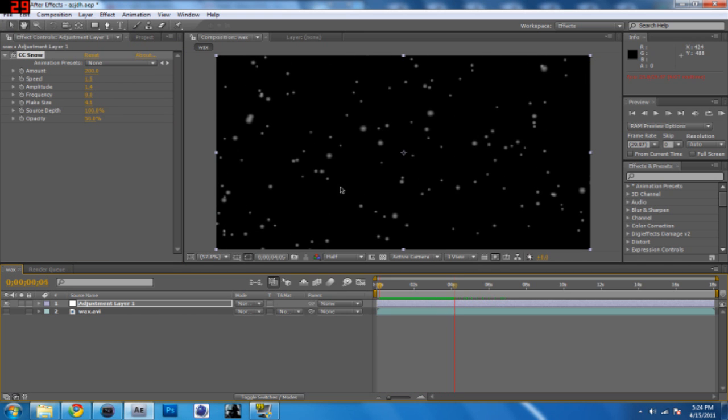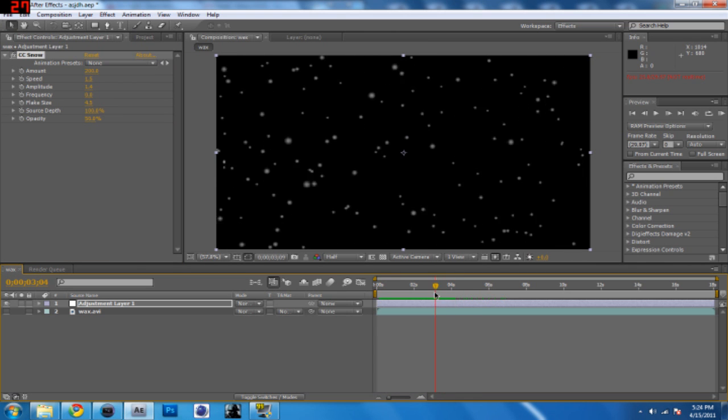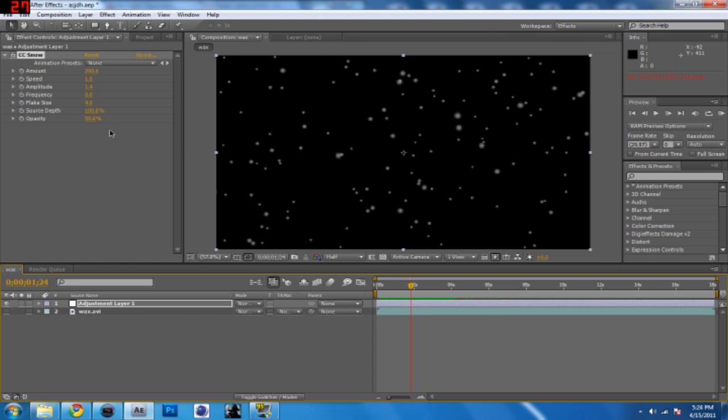It looks as though there's like 3 layers of depth with the snow, and that looks really nice too. Source depth, same thing. If you turn this down, it's going to take the bottom layers out, so all these small snowflakes will be gone.